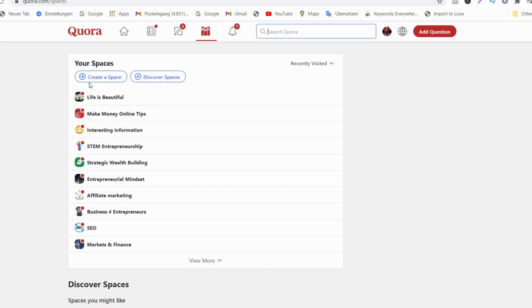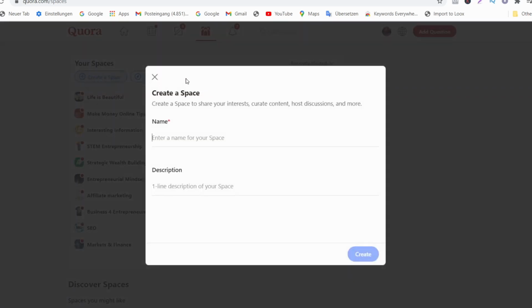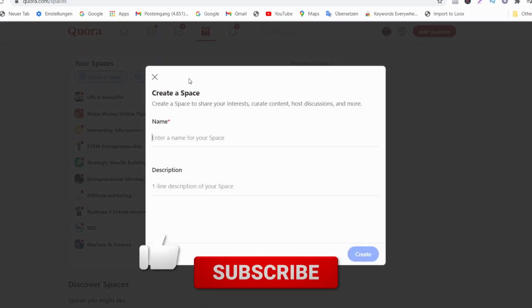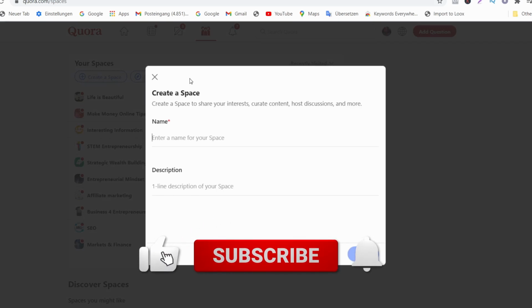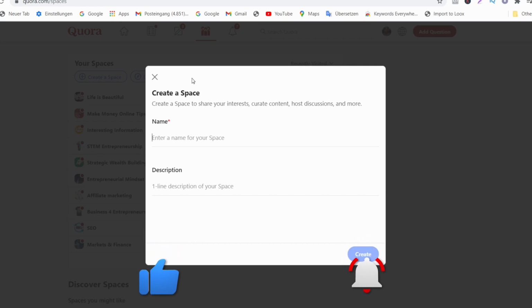Now we can see that there are 2 buttons up here, and the second one is discover spaces. But what we want to do here is create spaces, so we're going to click on create spaces. A space is like a group, where people can find questions and answers to their problems, to what they are looking for. In this way we are solving problems for people out there.